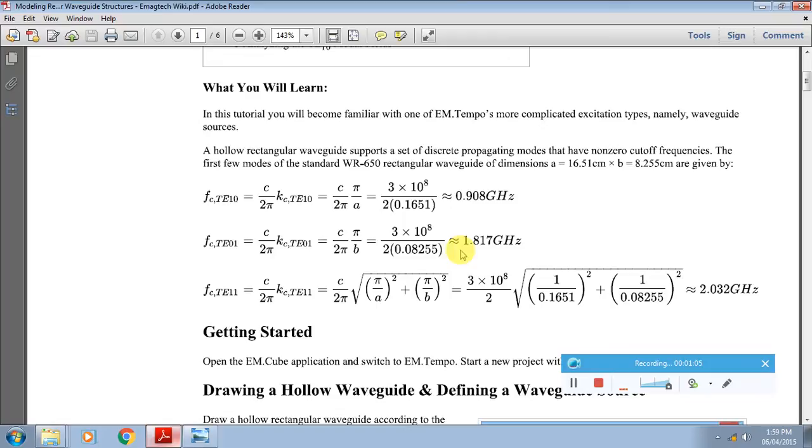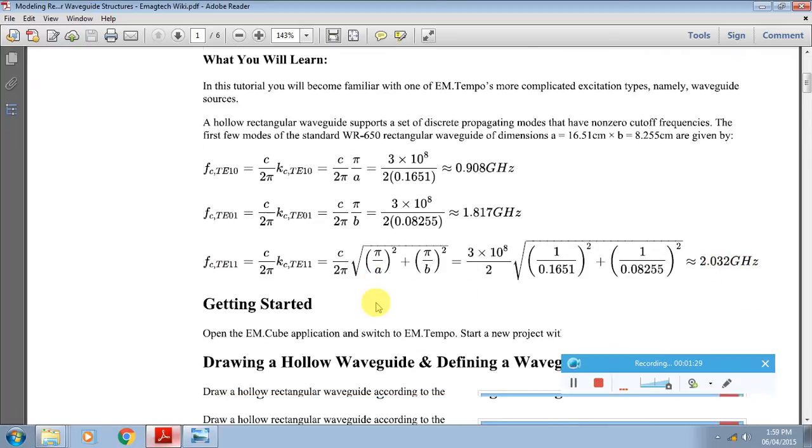For the TE01 mode, basically we are getting the frequency 3 into 10 raised to 8 divided by 2 into the smaller dimension, that is 8.255 mm. So with these dimensions we are getting this frequency. And for the TE11 mode, the frequency is almost 2 gigahertz.